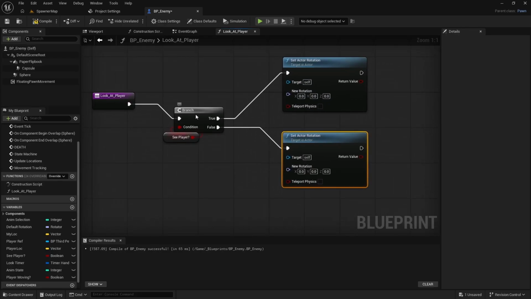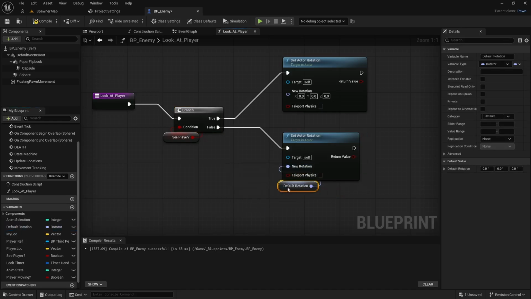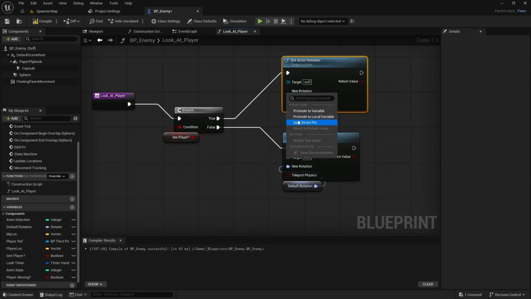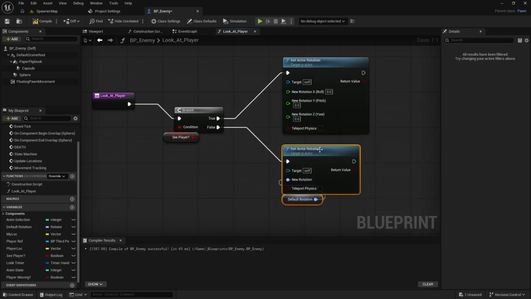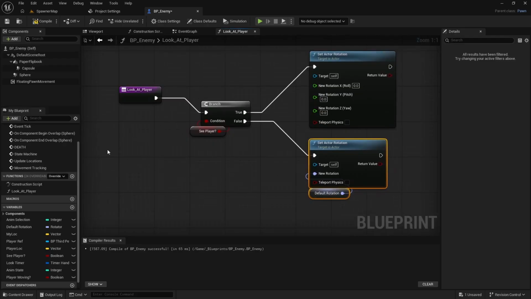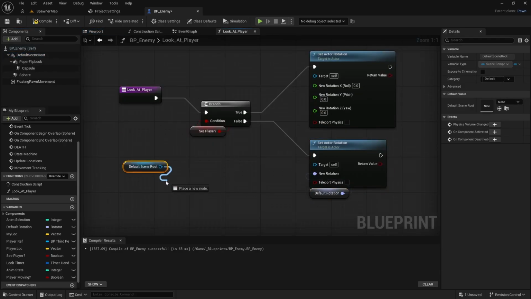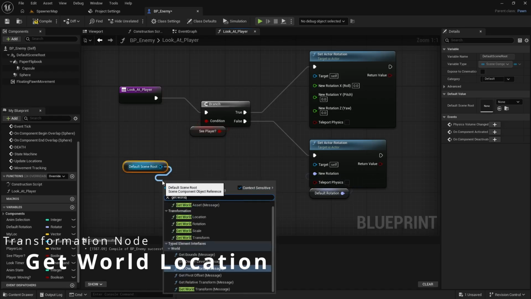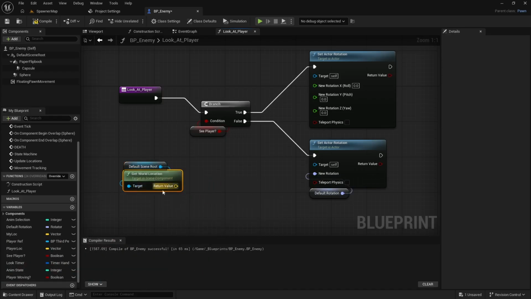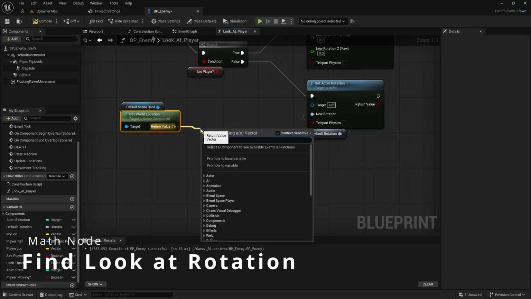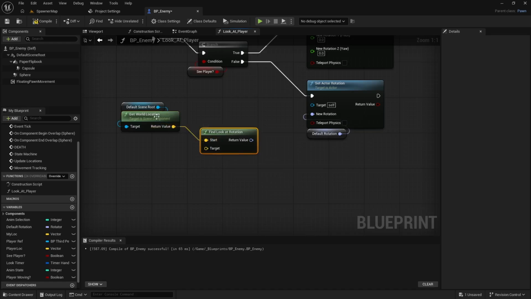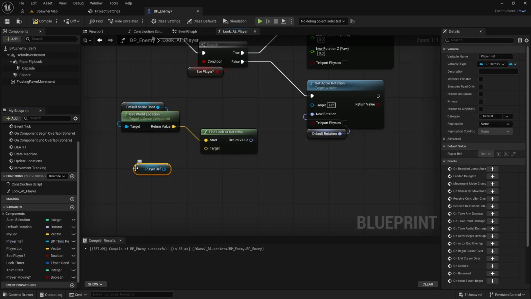If I cannot see the player, I want to use my default rotation. If I can see the player, then I want to rotate towards the player. So how do we do that? Well, we can grab our default scene root from our enemy, and then get the world location from that. Then I can pull into a handy function called Find Look At Rotation, which has a start point, which is our enemy's location, and then a target point. For the target point we have our player reference, so hold Control and drag that out.